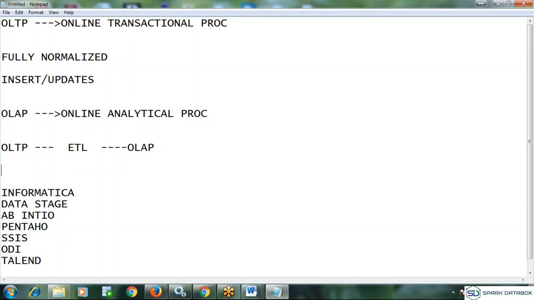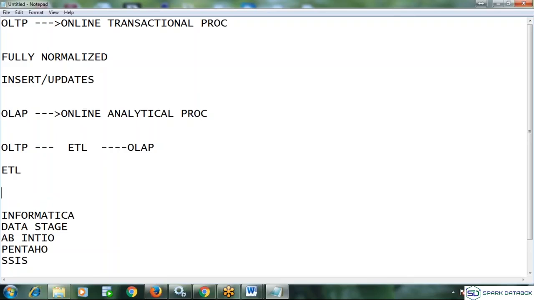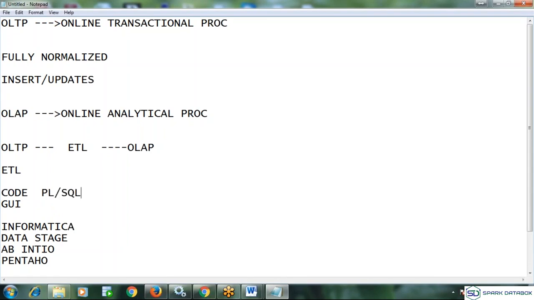Here we can segregate ETL tools into two different types: one is code based, another one is GUI based. Before we had GUI based tools, we were going with PL/SQL programming only, PL/SQL and SQL. We needed to write PL/SQL and SQL based programming, and by using that we were doing our ETL operations.